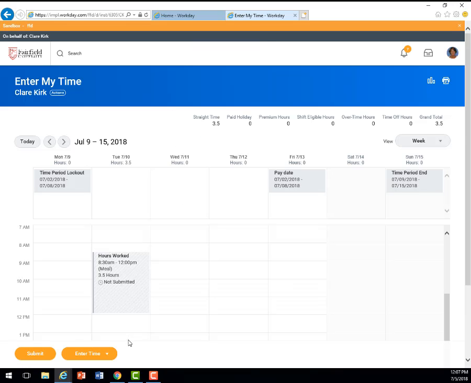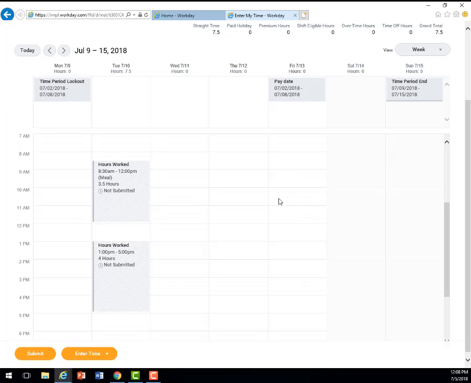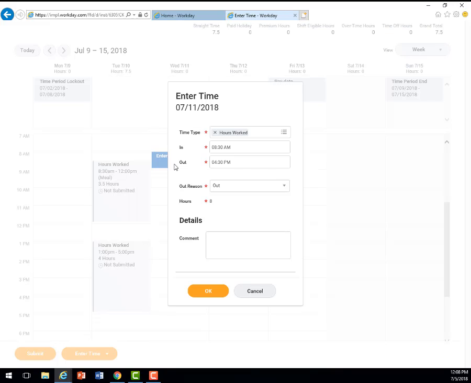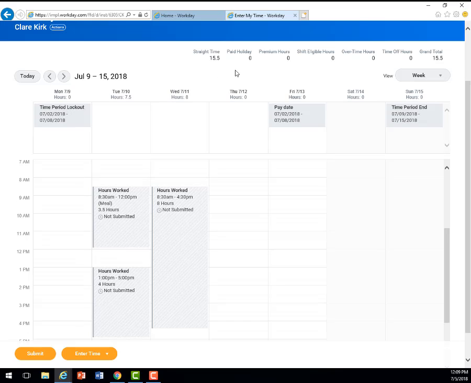I'll now enter my afternoon time. I've put in my afternoon hours. I'll click OK again. If you are paid for lunch, you just need to make one entry. I've entered time for 2 days, but notice it has not yet been submitted. I could repeat these steps each day and submit at the end of the week, or I could wait until the end of the week and enter all the days at once. Notice, at the top right, it has totaled the number of hours I entered.